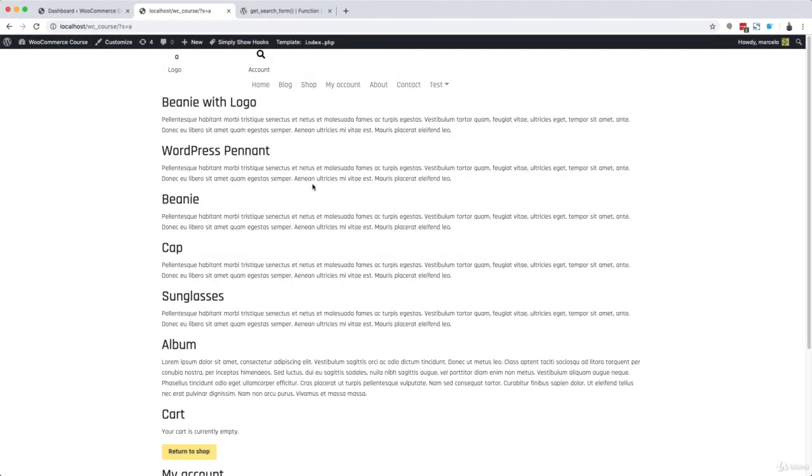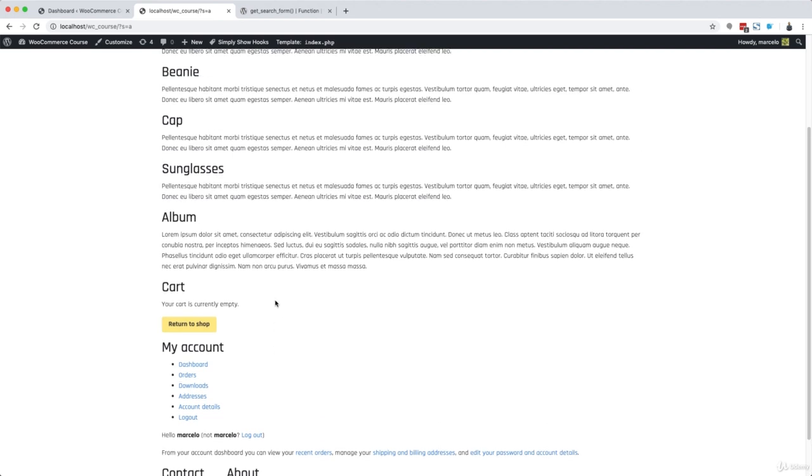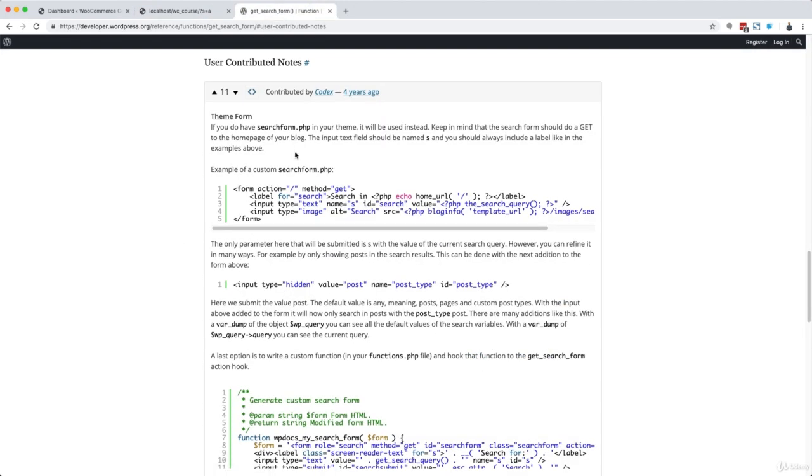Hello! In today's lesson, we will answer the question that remained open. How do I show only product-related search results? At the moment, when I do a search, I have all kinds of content in the results. You can see why this happens there in the documentation for the getSearchForm function.